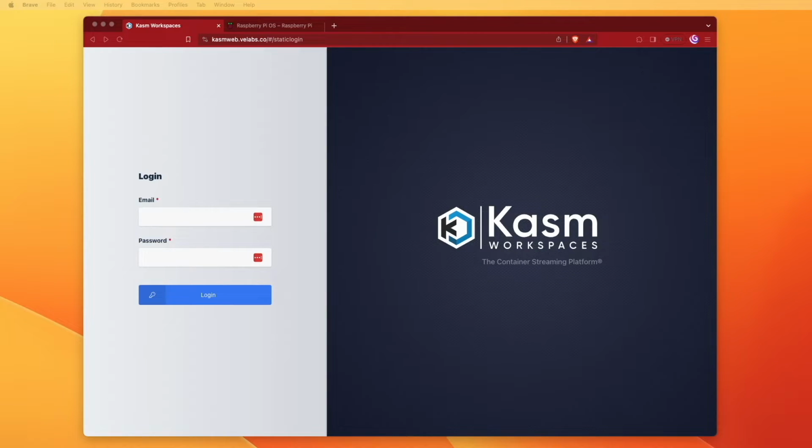Today on Virtualize Everything, I'm going to show you how to install and do some basic setup and use a little bit of Kasm Workstations on a Raspberry Pi 4. And that's right, I'm going with a Raspberry Pi 4.